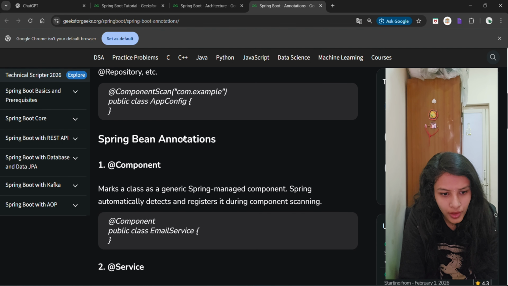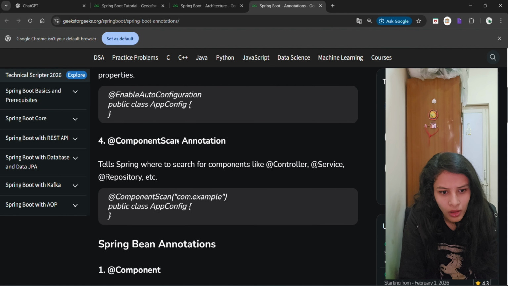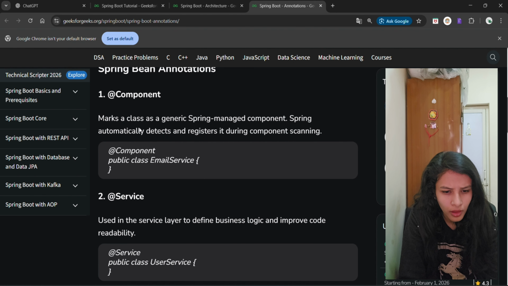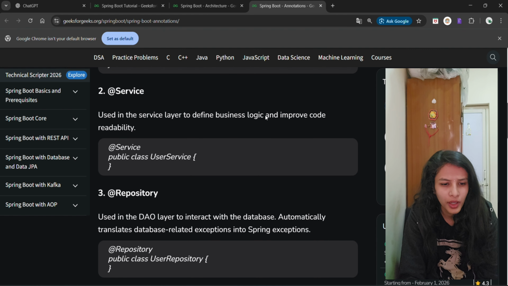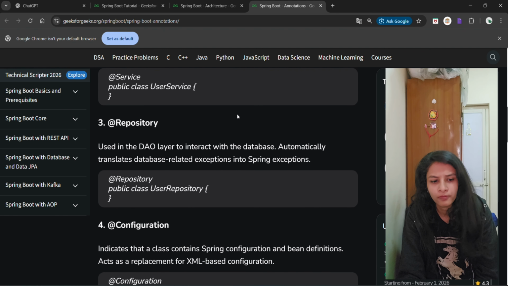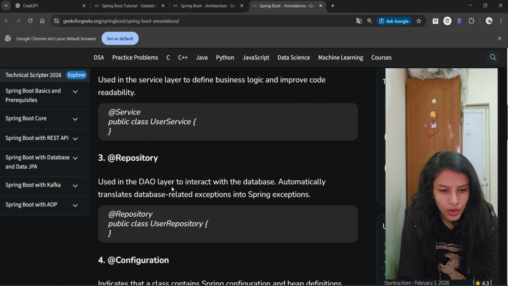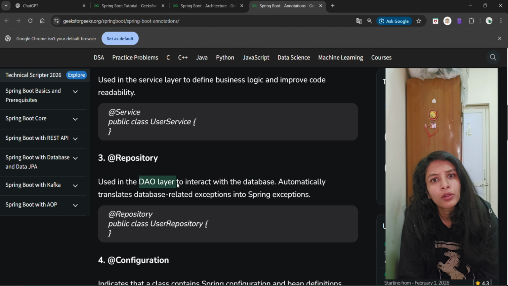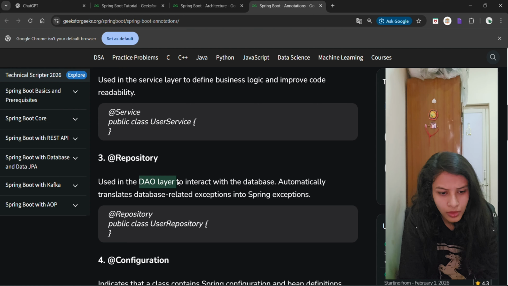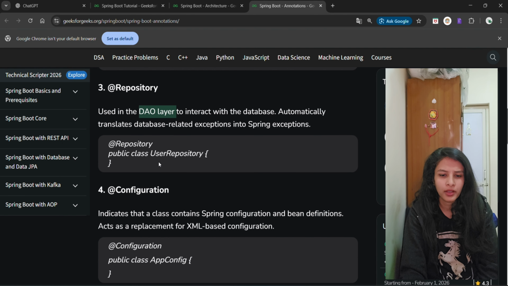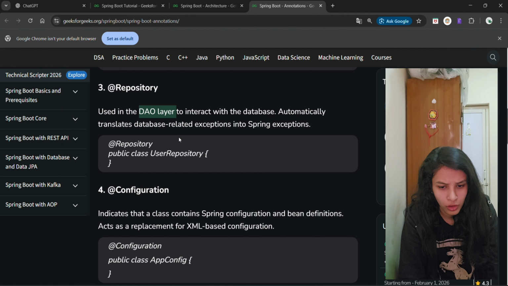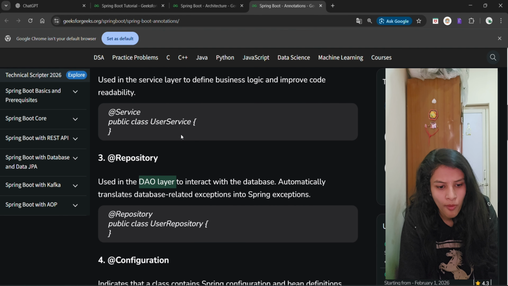Spring Bean annotations. The Bean annotations are Component, which we saw: generic managed components, it automatically detects those components. Service is used in the service layer. Repository is used in the DAO layer to interact with the database, and automatically translates database exceptions into Spring exceptions.